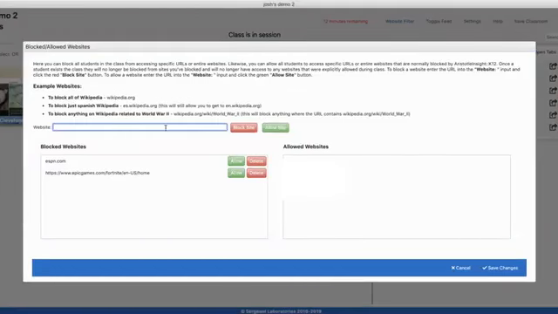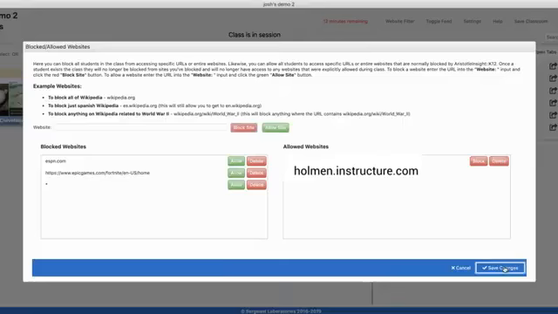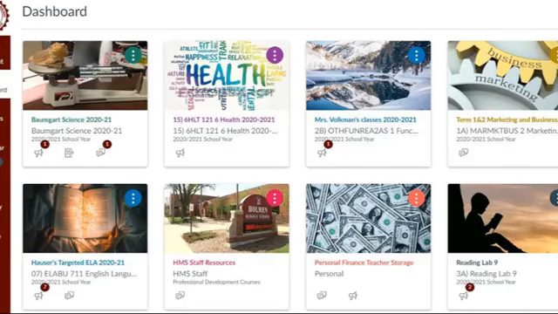Another thing that we can do from this filter page is limit access to one or two sites like Canvas. So if I add holman.instructure.com as an allowed site, and then in the blocked site, add a star, just the asterisk above the 8, everything will be blocked from students except Canvas or any other sites you add to the allow site.